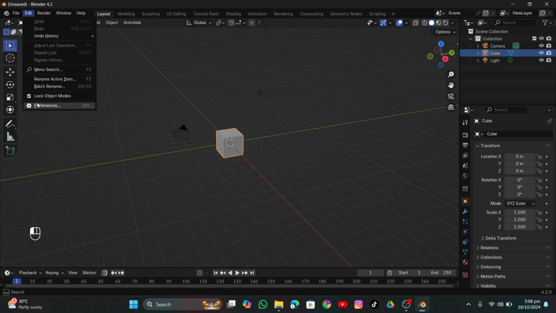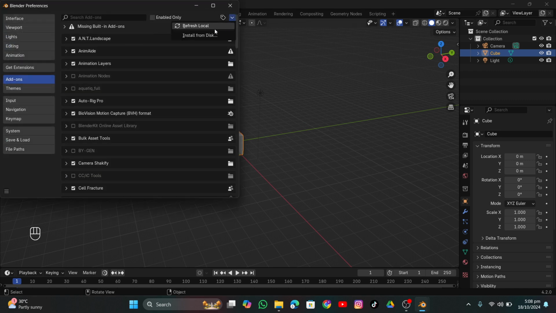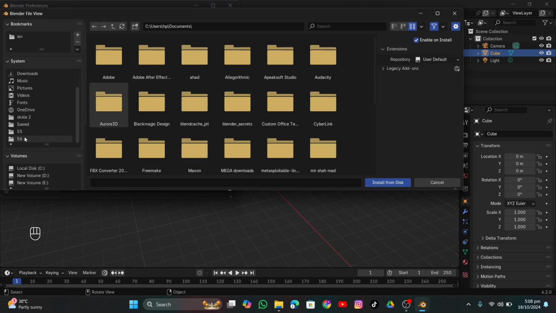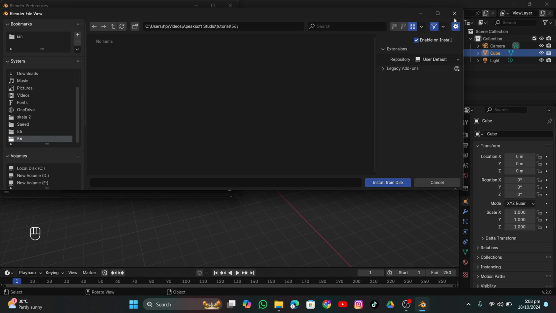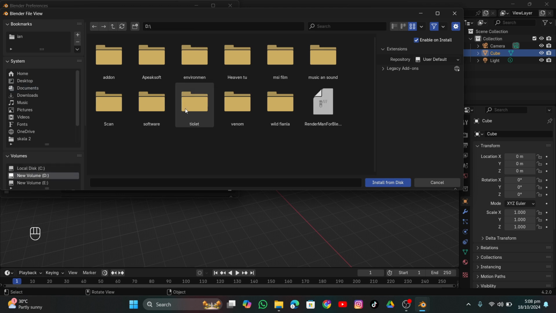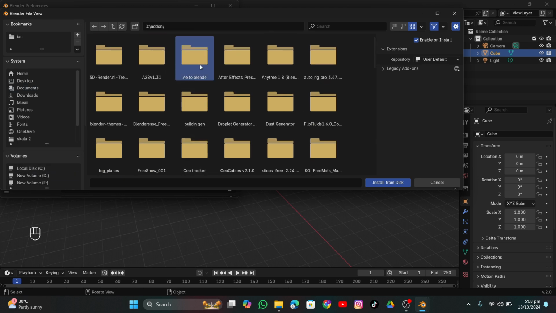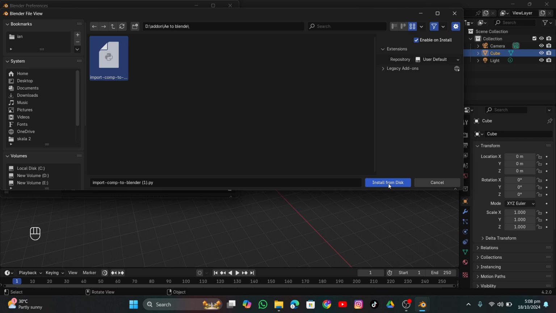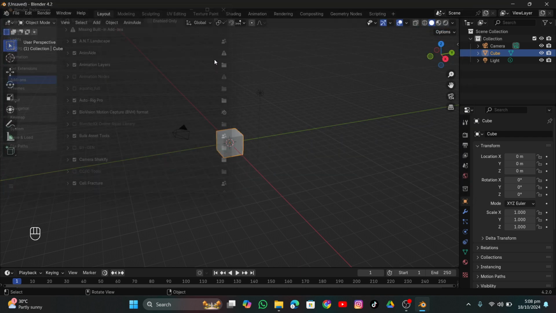So I'm going to go into Preferences, Add-ons, click Install from Disk. And now you can look at the file that you downloaded from GitHub, from the link, to install the add-on, and it's here. It's the PY file, Install from Disk. That's it. That's super easy.